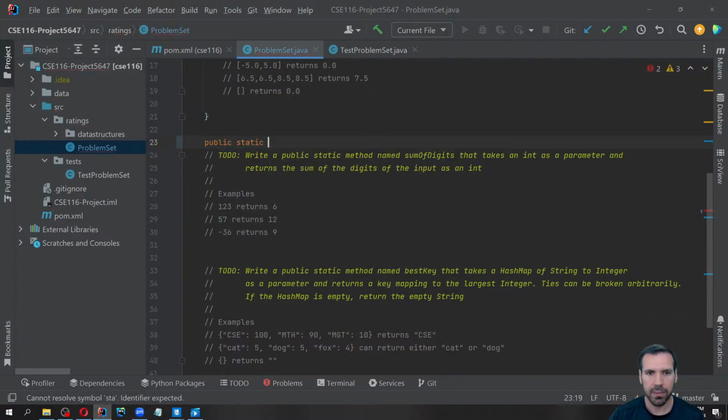If I spell it right. Public static. This one returns an int, not an Integer. Takes an int as a parameter and returns the sum of the digits of the input as an int. It says int right here. Some students will still have Integer. I don't get it.